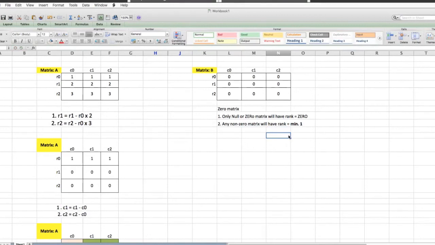There is a question from Chaitanya: what is the rank of a zero-dimensional matrix? That is a scalar value. If that scalar value is 0, then rank will be 0. If that scalar value is non-zero, then rank will be 1. If it is a matrix that has like 1 and 2 rows, then in that case it will be 1.